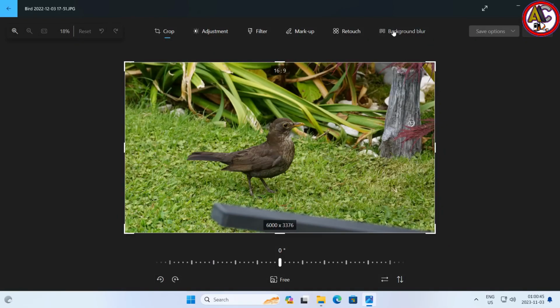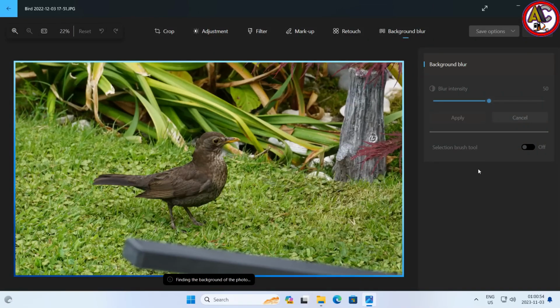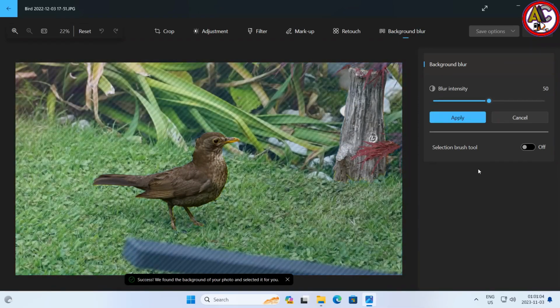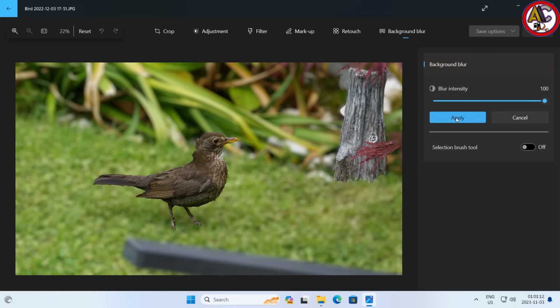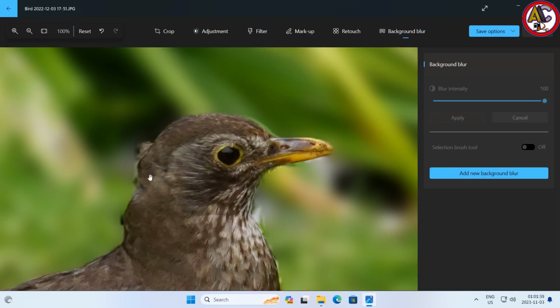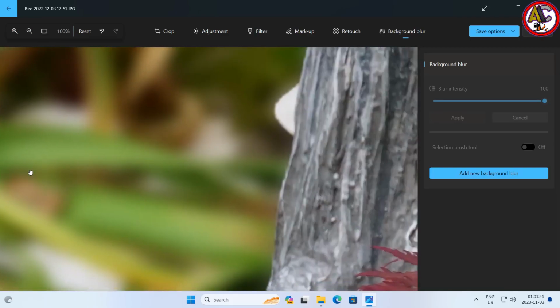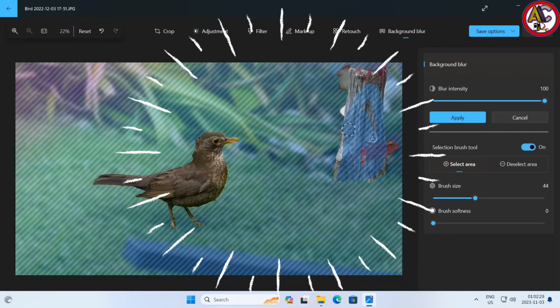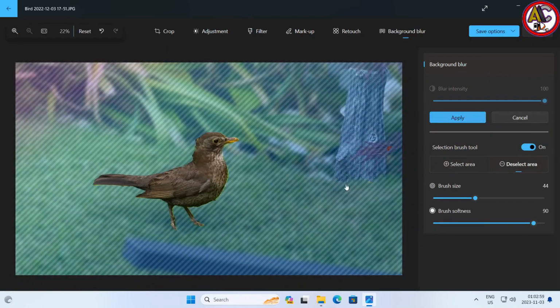In 23H2, the Photos app can now blur the background of images. It will automatically detect which part it thinks is the background, using AI. You can also use the Selection Brush tool to select and deselect areas.